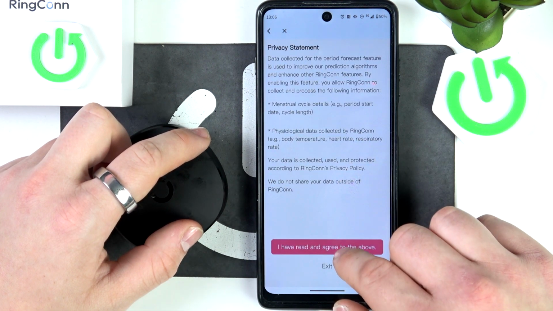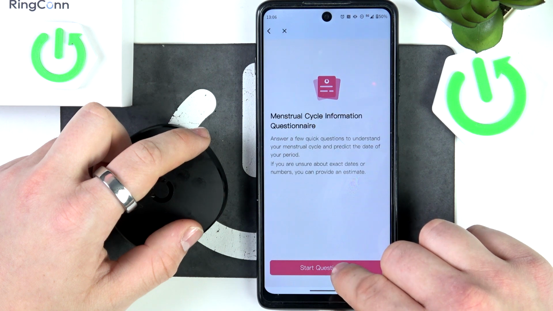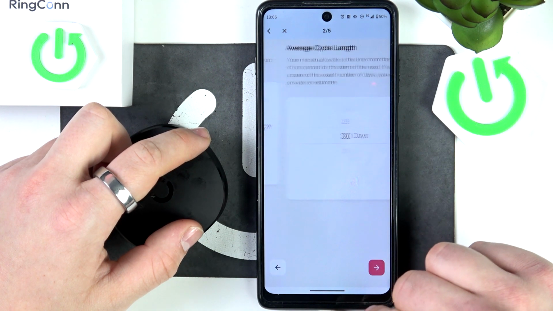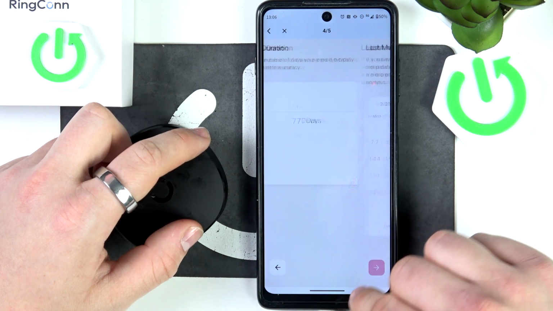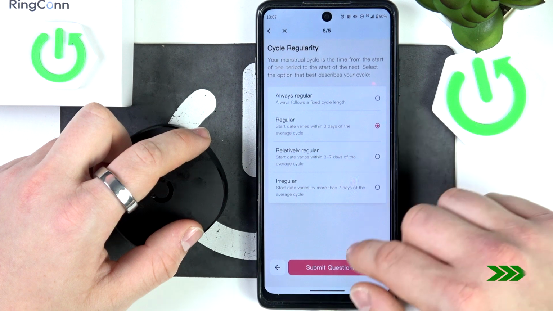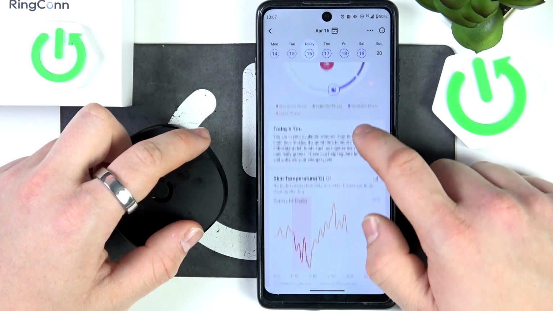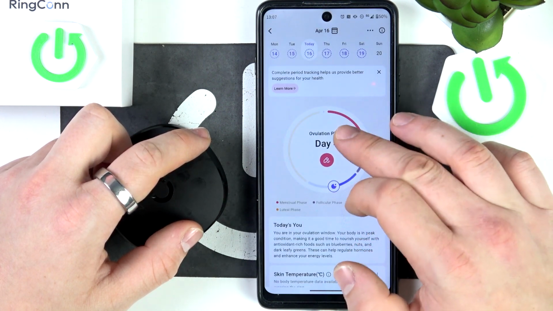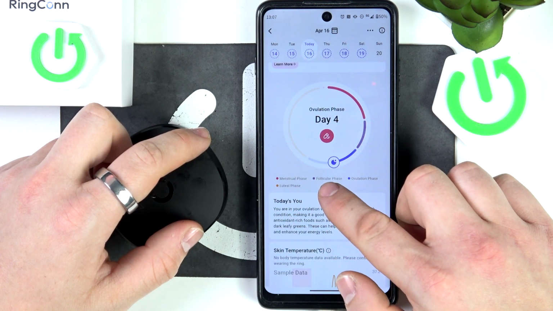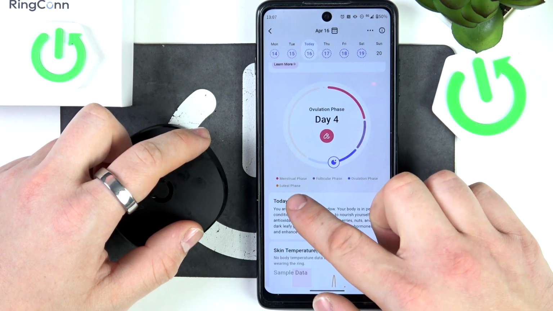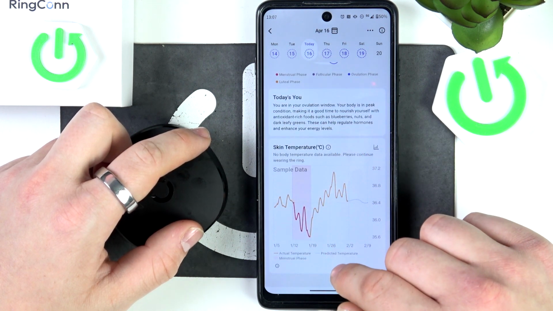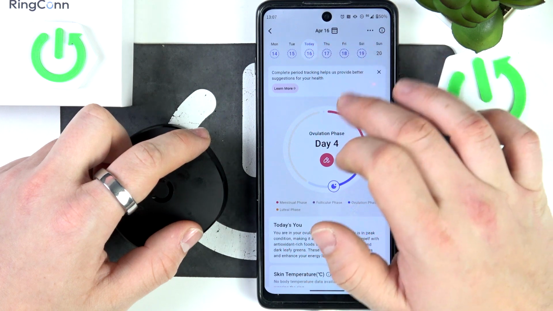Select Next Step, Agree, and Start Questionnaire. Complete your questionnaire and it's done. Here you can measure ovulation phase, menstrual phase, follicular phase, and luteal phase. Then you can check skin temperature for each day of the month.